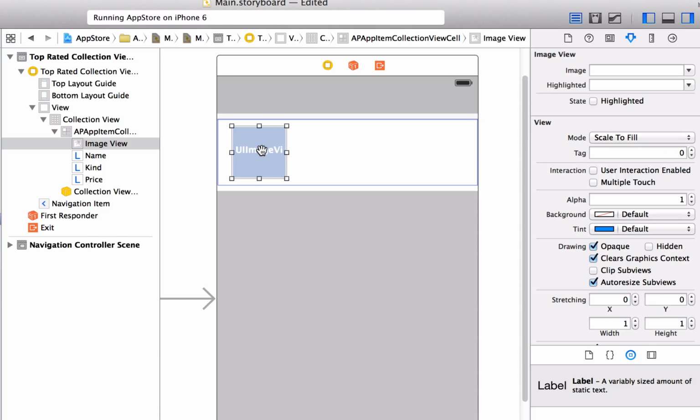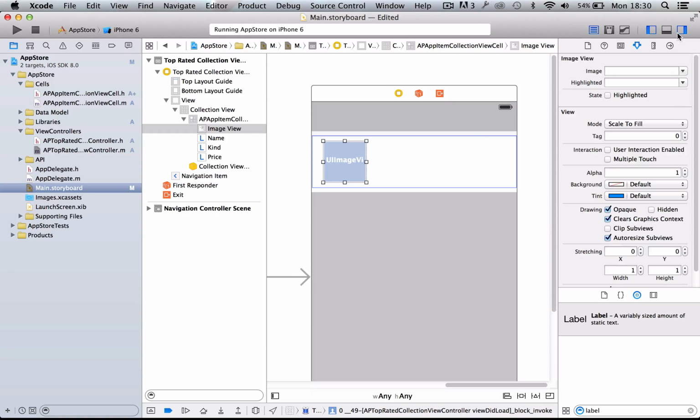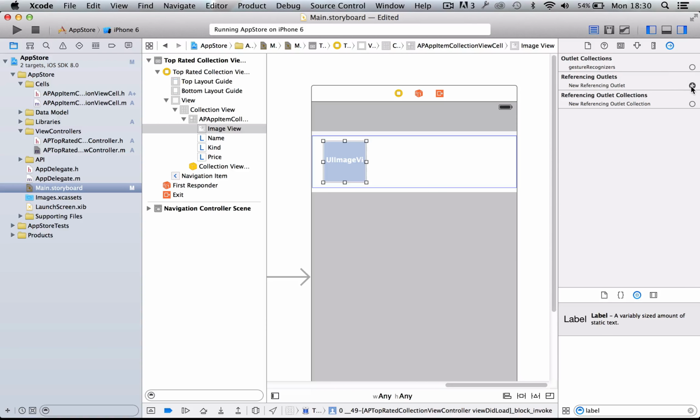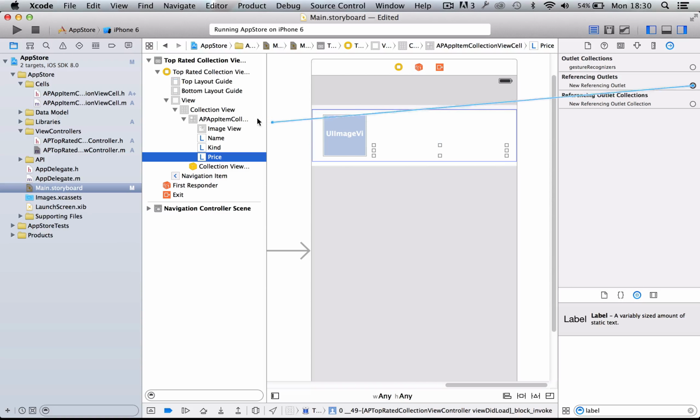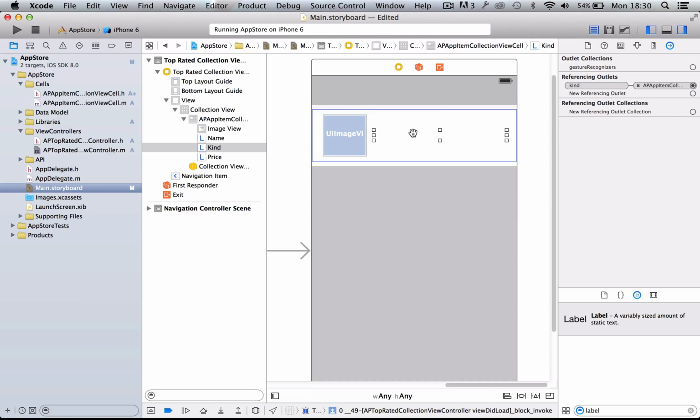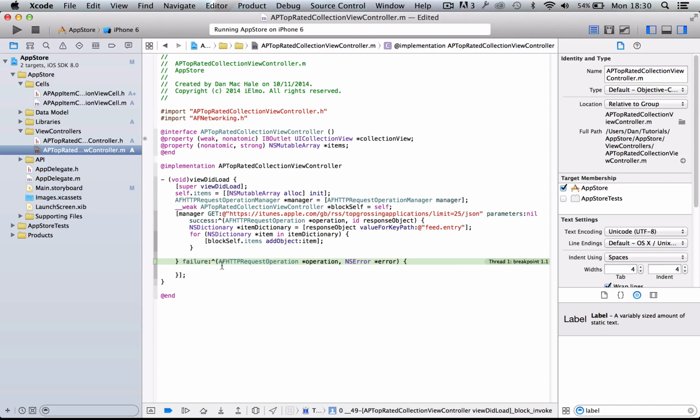Now let's connect our cell. So command drag from image view to the cell. No, sorry, wrong thing. Open your connections, drag referencing outlet to your cell, set the image, next for the name, kind, and then price. Sounds good. All set up, all ready to be used. So let's use it. Let's go into our top rated controller.